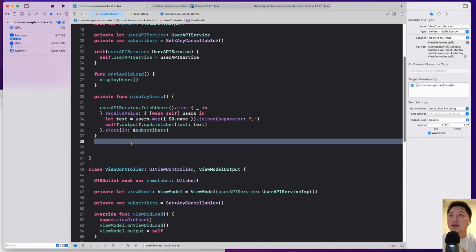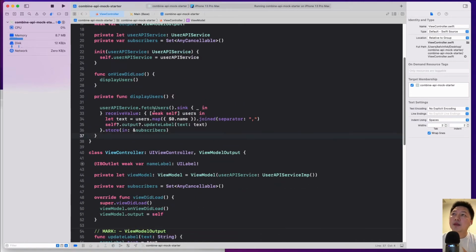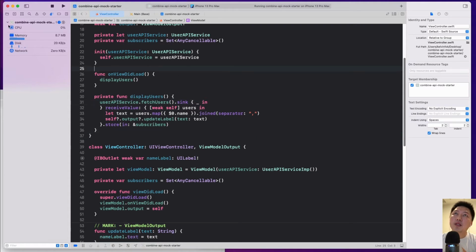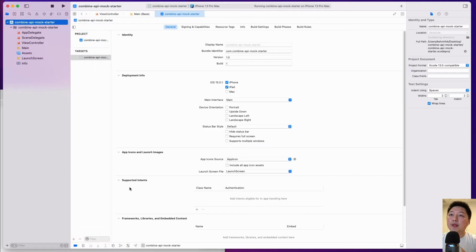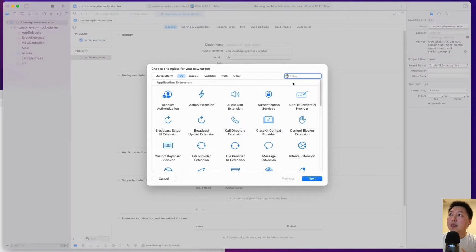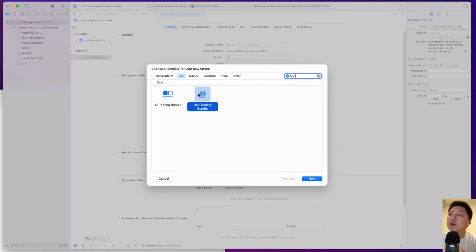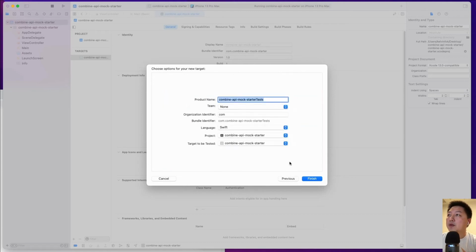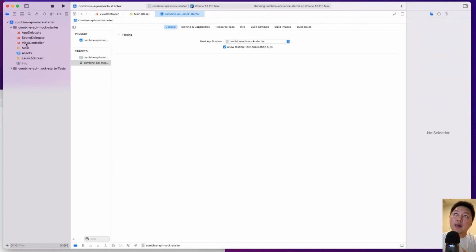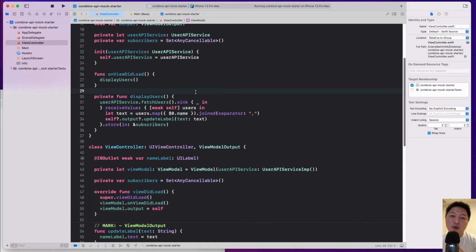Okay, I hope this is clear so far. Let's get rid of those lines. Okay, so let's create a unit test. The way to do that is to go to the project and then let's create a new target and let's filter this by test. So unit testing bundle. All right, so I'm just going to use the default name that's being suggested, hit the finish button. And guys, before we write the unit test, we have to ask, so what are we really testing for? What is the business logic here?